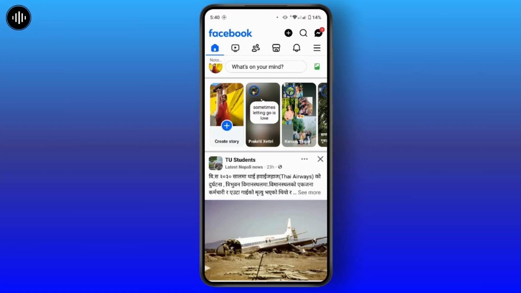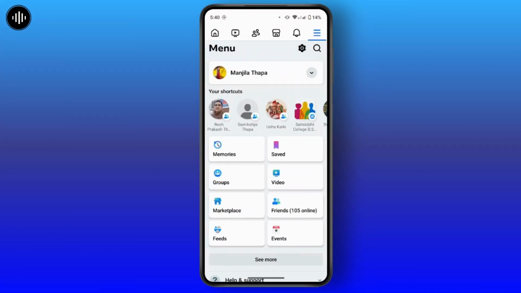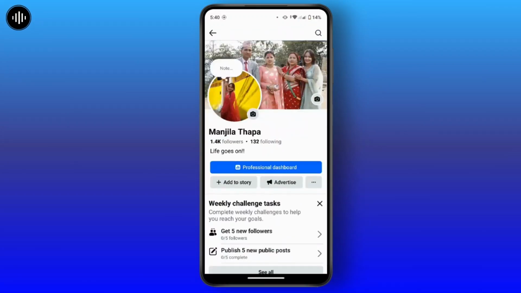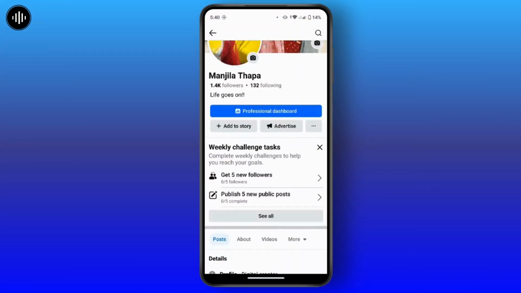Now, once you're on your home page, navigate to the three-line icon in the top right corner, and again from here tap on your profile icon. That's going to take you to your profile page.